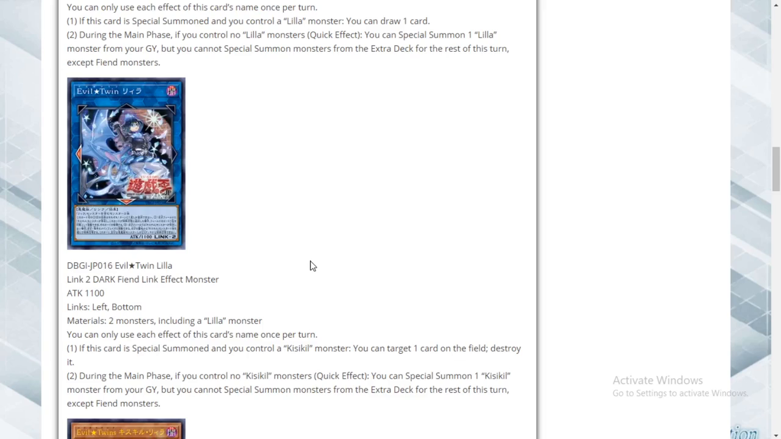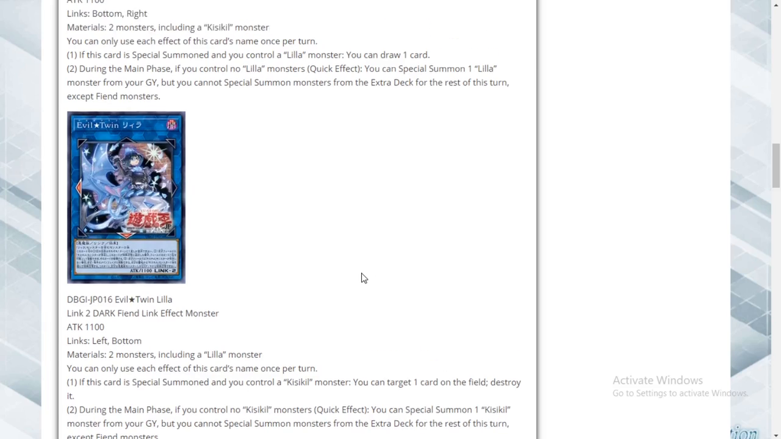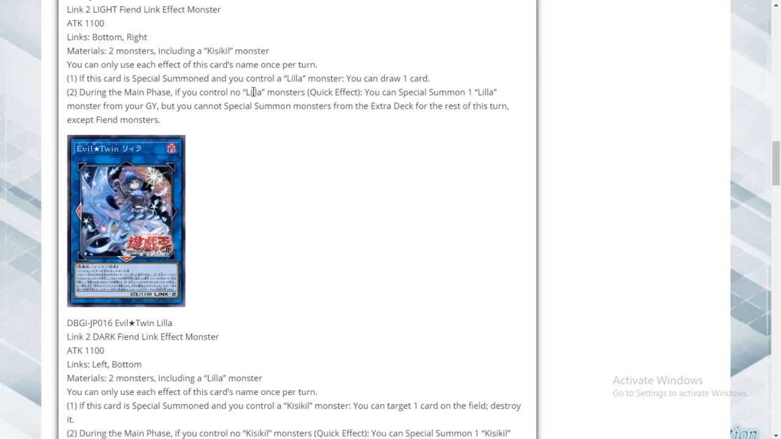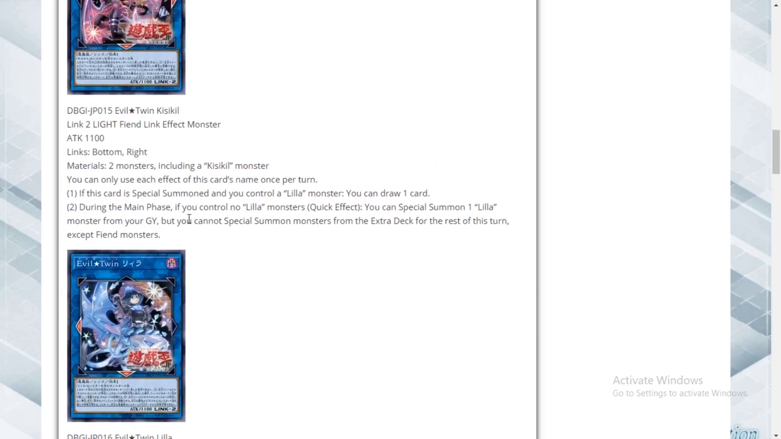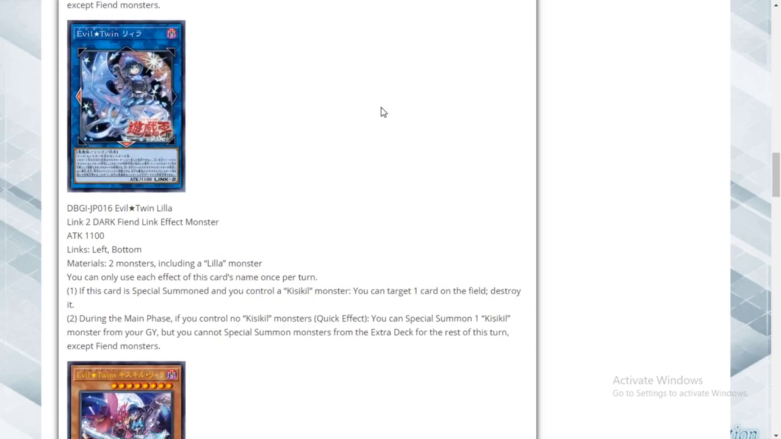Destroying a card on the field is always a good thing. The downside is that it targets, which isn't a huge downside. But other than that, both of the first effects are good, and the second effects are both decent. Both are solid link monsters for this deck.